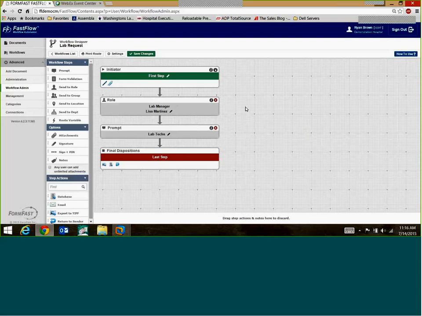Now, with my lab request route, you'll see that everything is drag and drop here. It's very easy to build out your routes. I'm starting with the initiator, who was the physician in this particular request. And I allowed the physician to add attachments, and I could tell by seeing the paperclip icon, along with adding their digital signature by reflecting the pen icon here.